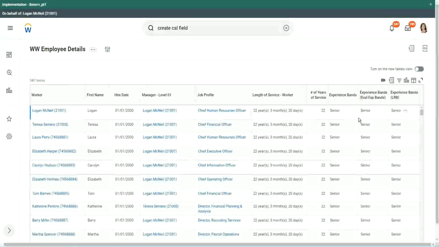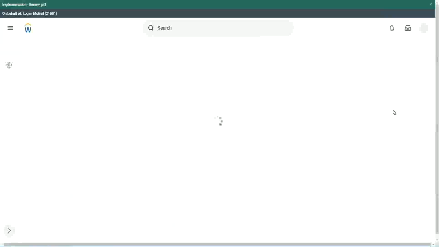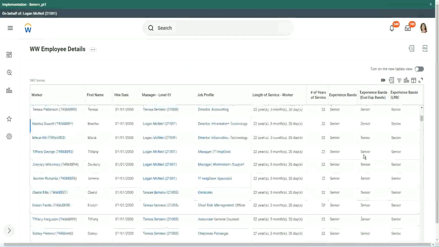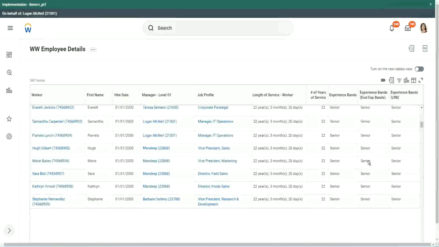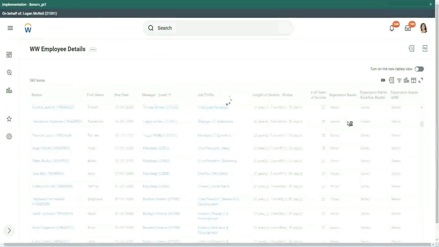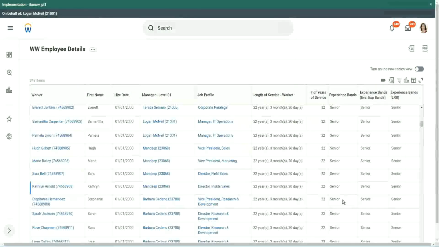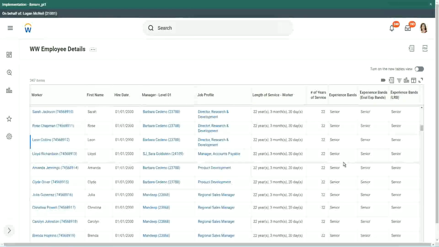Looks the same, right. When we did evaluate expression, it's giving me senior. Evaluate expression band, senior. But an LRB also, same output. So our output was exactly the same. In this particular case, it did not make much of a difference. We could use either of them, but with this example we were able to explore 3 different types of calculated fields.